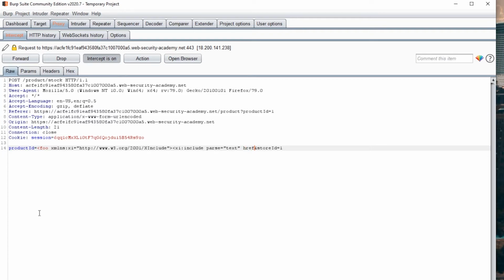And then we're going to call on the local file /etc/passwd, if I can spell it. All right, /etc/passwd. And then we'll just close everything out. All right, I think this will do the trick.